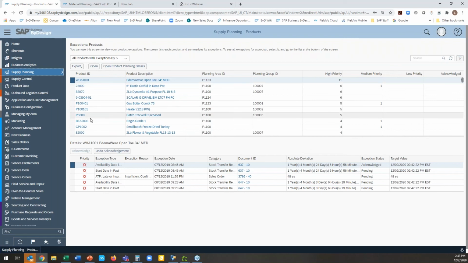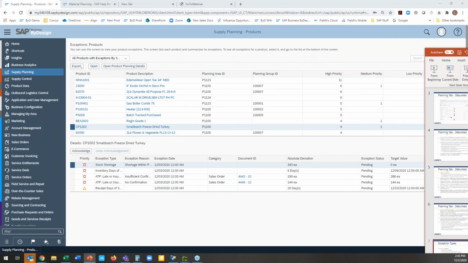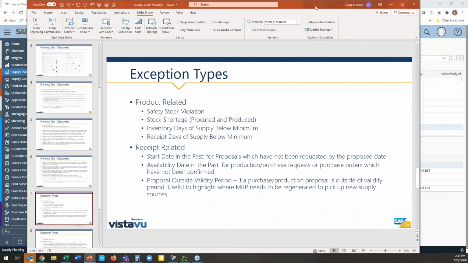So as an example, and I put this in the presentation, you'll see lots of different types of, and I actually will pop back into the PowerPoint to show you the different exception types. So there's lots and lots of different exception types. You've got product related ones. Anytime I violate a safety stock, or if I have a stock shortage, whether it's procured or produced.